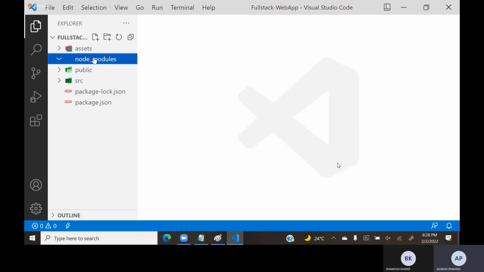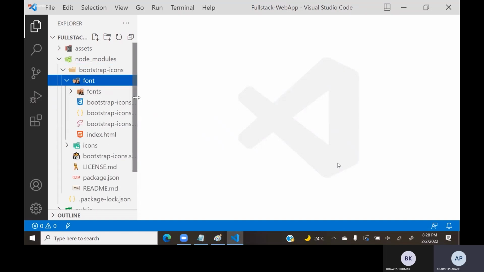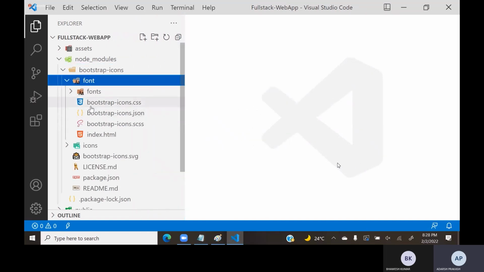Open the node modules, you will see there is bootstrap icons. Open the bootstrap icons folder, you see there is a font folder. Open that font folder, you will find a css file called bootstrap icons.css. This file contains all the symbols. All icons are present in that file. This file we have to link to our page, then it will work.